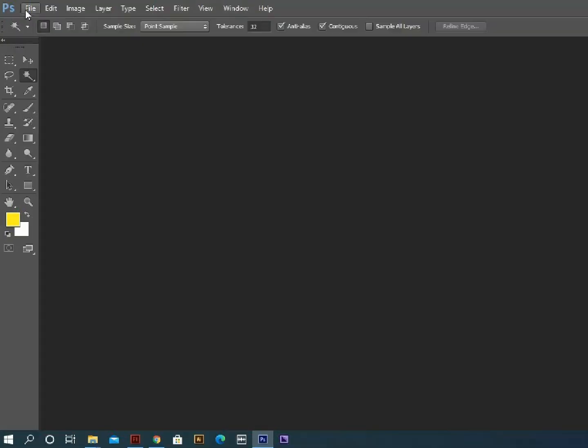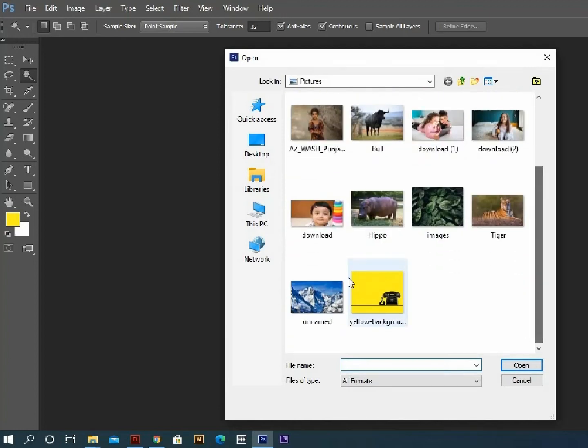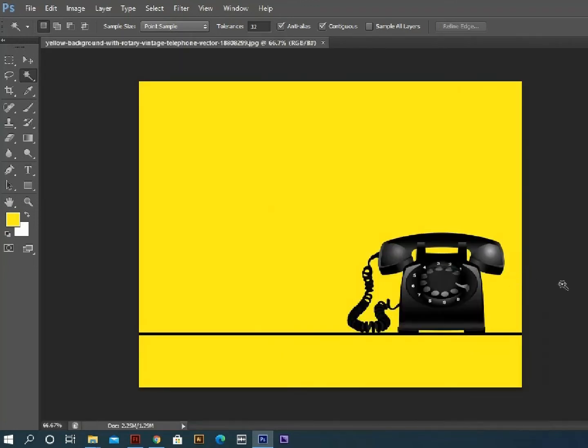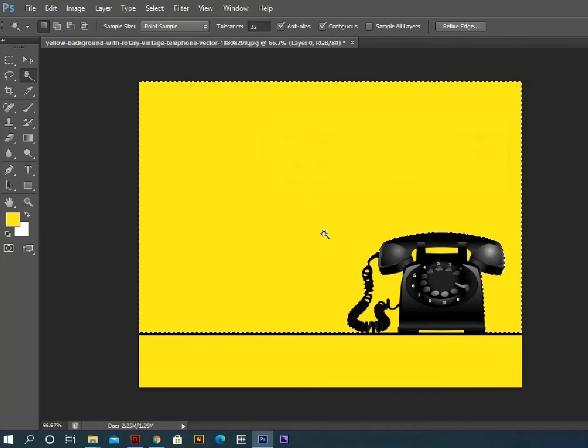Magic wand tool. Open the required image. Select the magic wand tool. If the tool isn't visible, access it by holding down the quick selection tool. Click on the area of an image to select.